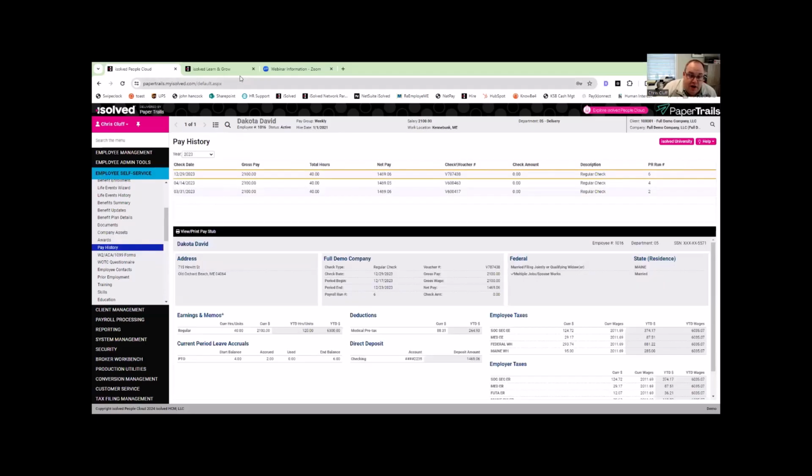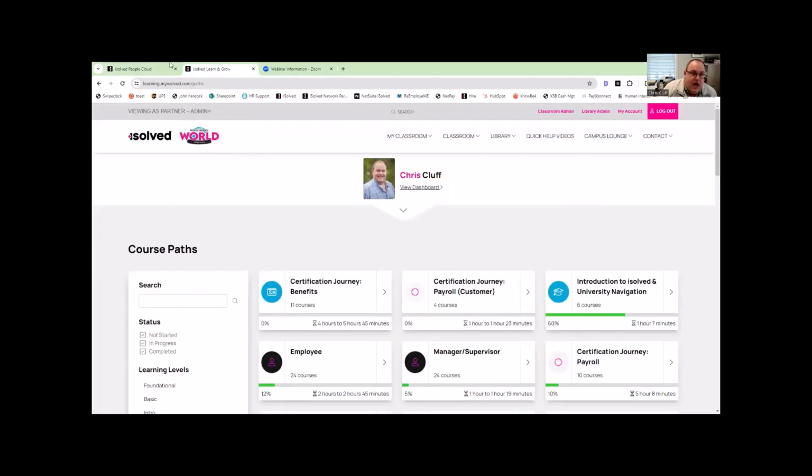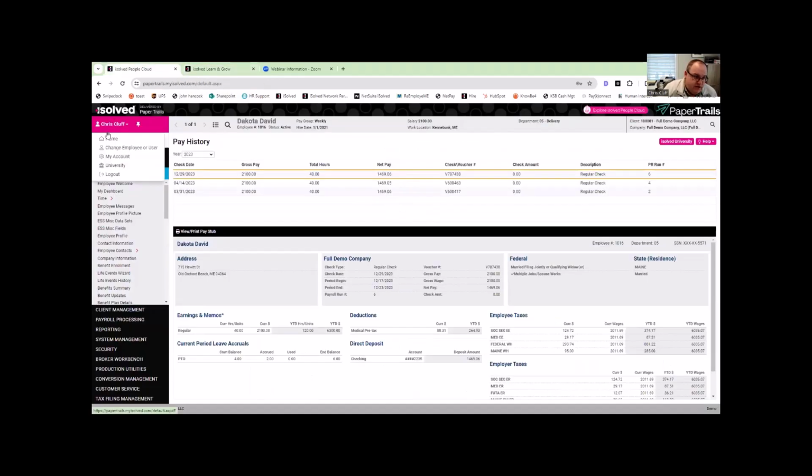So before we hop off here, we've covered a lot of the employee management stuff. I like to try to keep these to about a half an hour. I know everyone's time is valuable, but I want to just show a few resources. I want to remind you about the isolved University. If you click your name and log into the university here, you can get a multitude of articles and classes at your fingertips, okay?